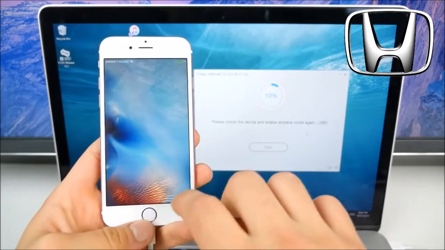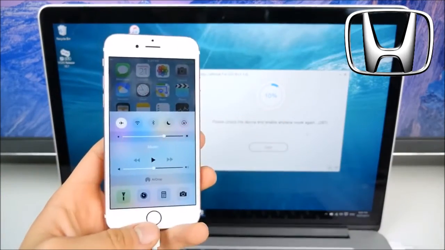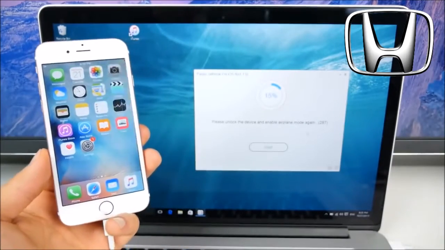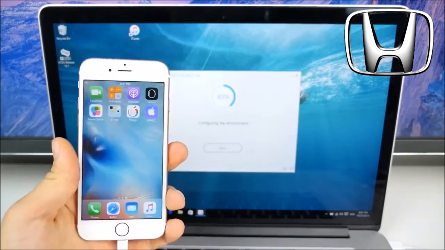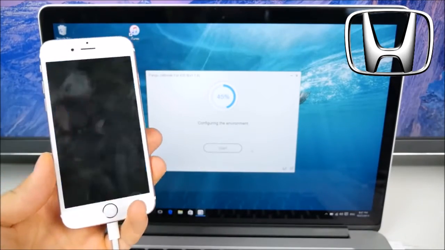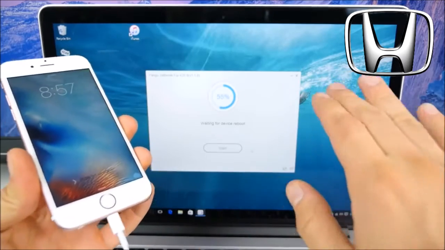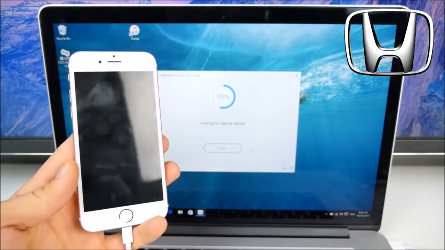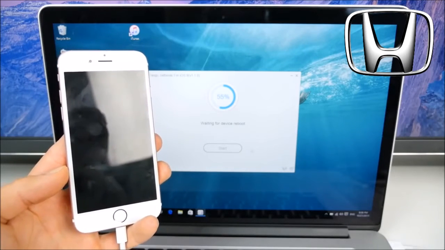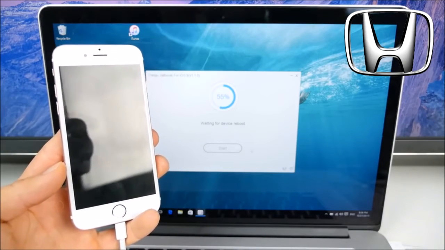And it's asking me to go ahead and enable airplane mode again. So do just as it says and stay here. Don't close the device or anything. And it's going to keep going with the process. Now, I actually did get stuck at 10 or 15%. If that happens, just unplug your device, close Pangu, reopen it, and start again. It just sometimes gets stuck. I don't know what that was, just a glitch, but don't worry, you just unplug it and redo.